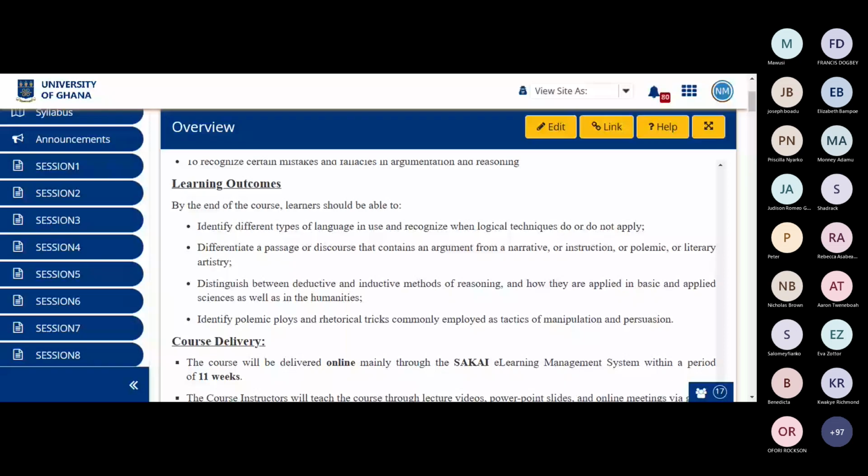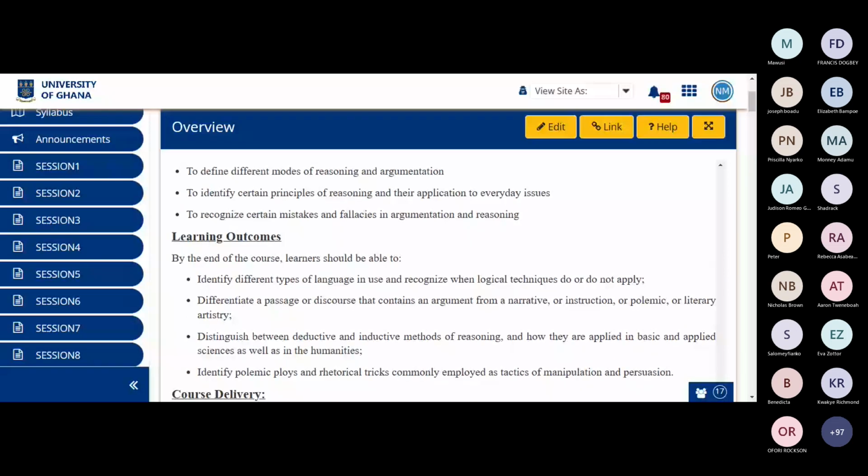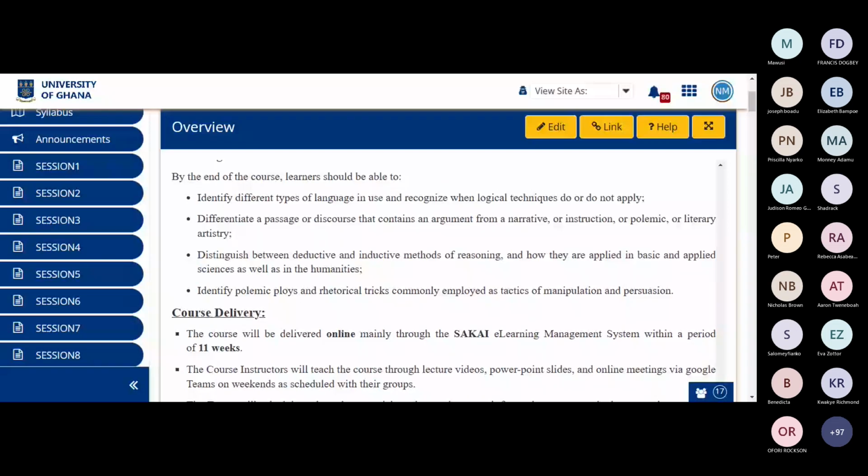Why? Because you have to make an impact afterwards. The critical thinker ultimately, therefore, aims at helping you. Look on my screen, please, as I teach. It's helping you use language in a concise manner, helping you distinguish different ways of reasoning. We'll go to our content properly.